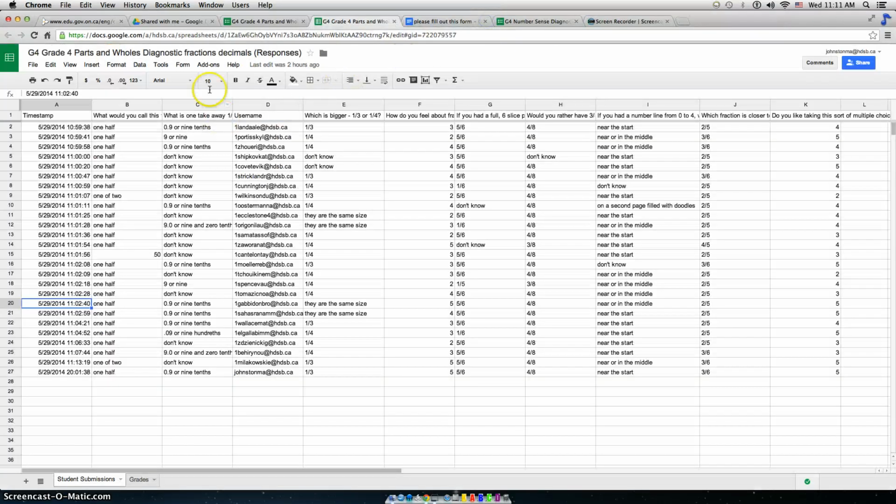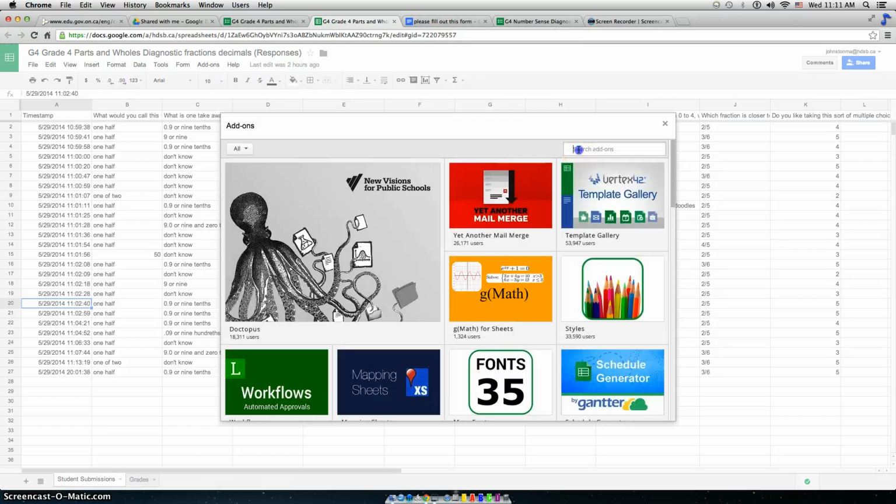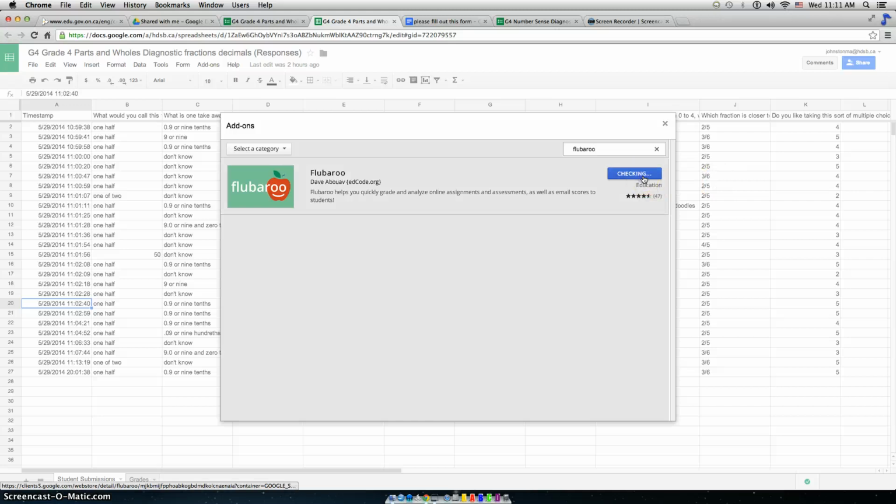Flubaroo is an add-on. Now if you don't see add-ons and you're doing this, it might be called scripts, but it's the same idea. I'm going to get this add-on or script. I'm going to search for it. It's called Flubaroo, spelled like that. I did not name it. And I'm going to add it.